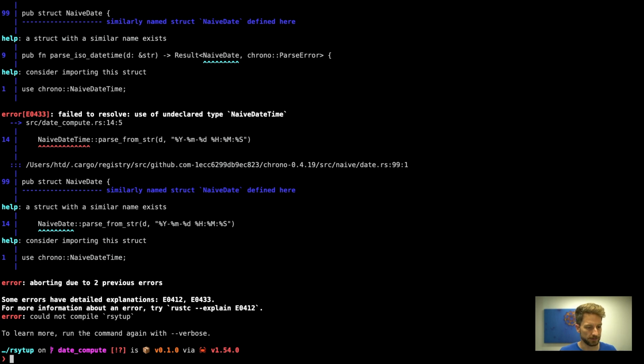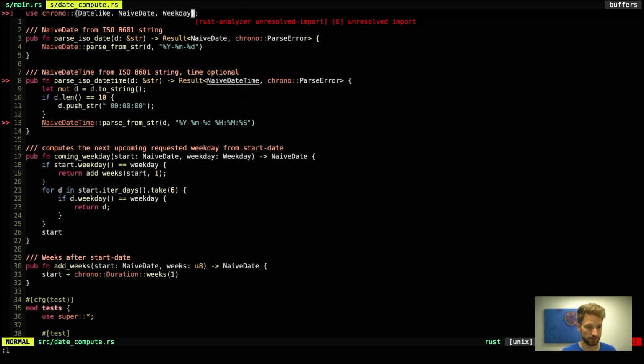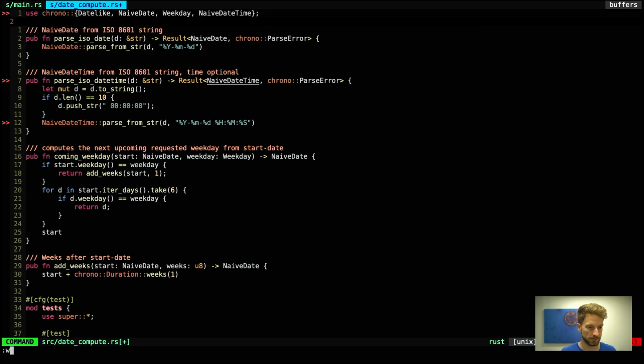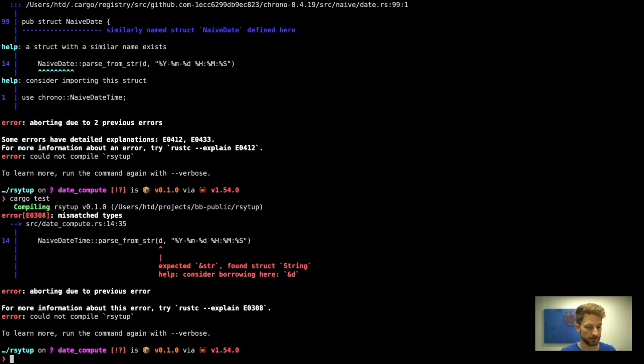And it doesn't like us because we have not imported date time. That is very true. But we can quickly fix that. On the very top, we add naive date time. So now it should be happy. It is not, because I have not provided a slice to our parsing function. That's an easy fix as well.